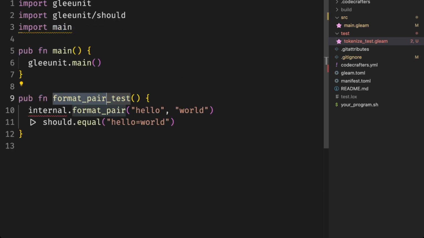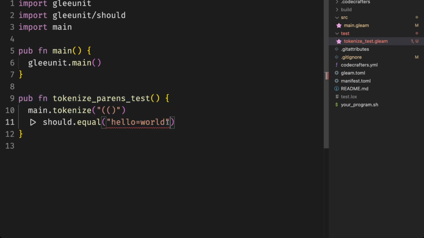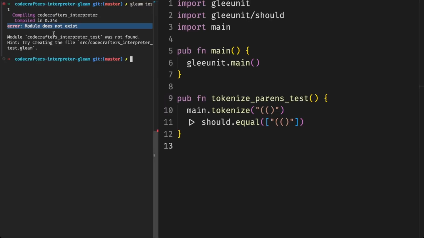So we can write a tokenize parentheses test. We call tokenize from main, which is kind of awkward, but we can change it later. And then we compare that it equals just itself in a list, because that's what we wrote. And I think if we run it, the module does not exist, codecrafters interpreter test gleam.